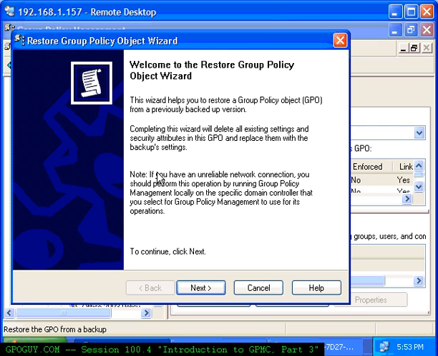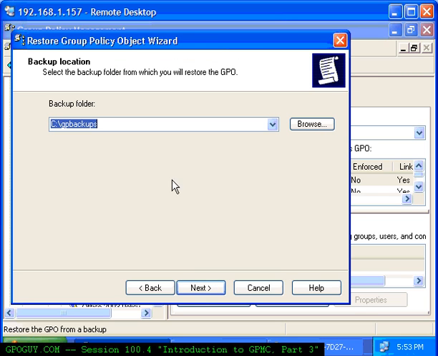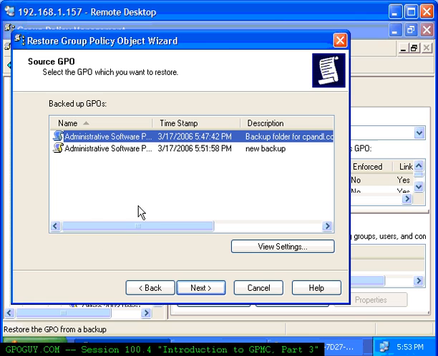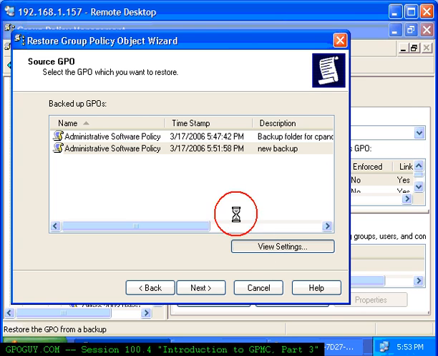So I choose Restore from Backup, and then use the wizard to take me to the directory that I want. And I have two group policy objects that I can choose from because I did two different backups of this one GPO. And as you can see, there's the description. I can use this button to view the settings to make sure that this is the one I want. So we'll go ahead and do that.